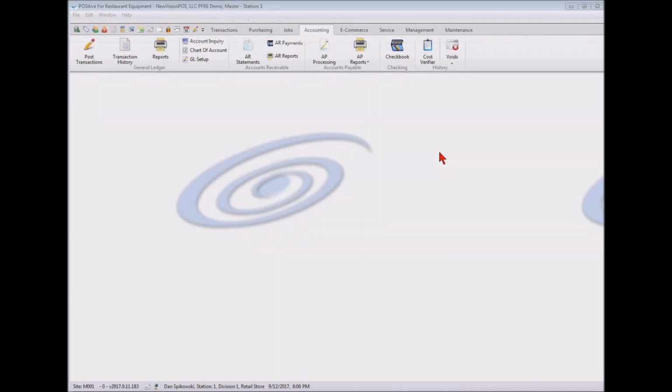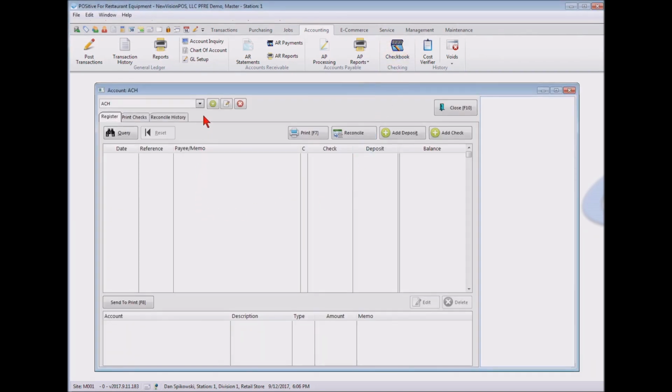Your next step in setting up a positive system is to create the checkbook after you've set up your chart of accounts and your GL setup. So under the accounting tab, I go to checkbook. And in your checkbook, you can have multiple checking accounts. You can have checking accounts for payroll, your operations, your electronic transfers to the banks. All this will give you the ability to know what your cash position is in your checkbook.